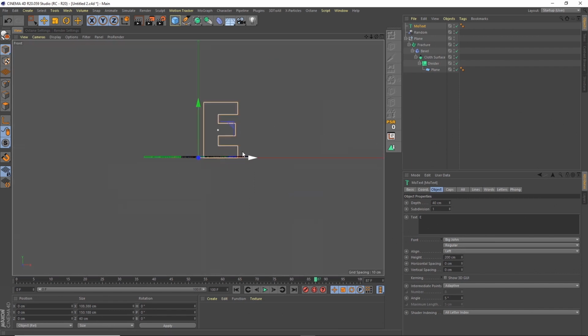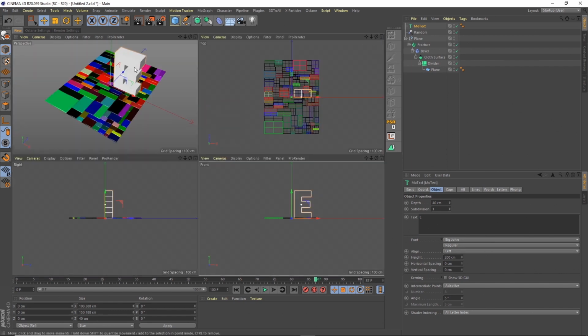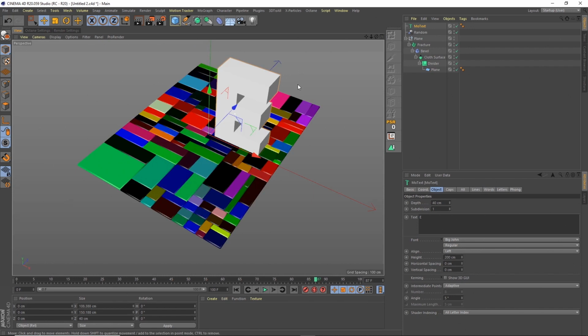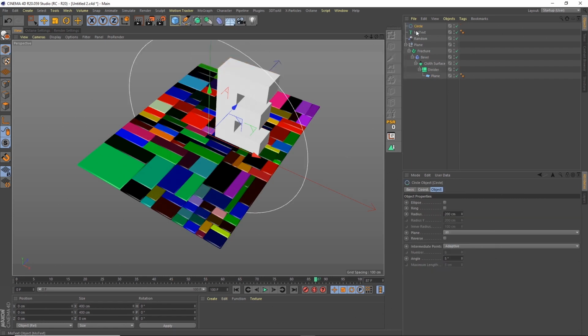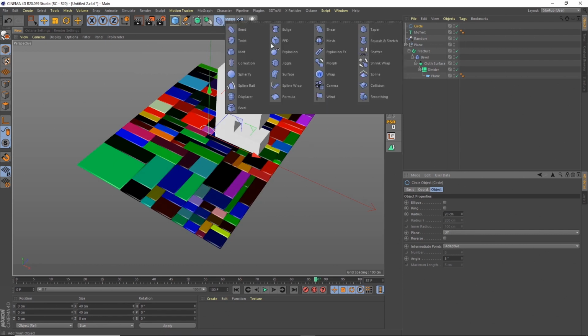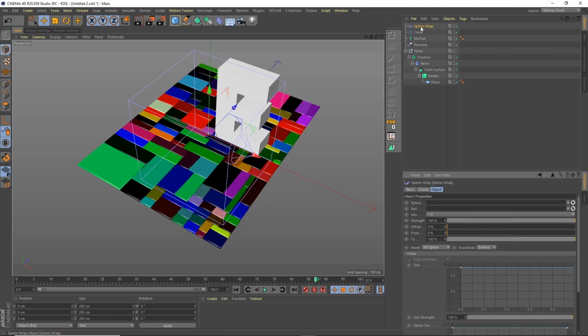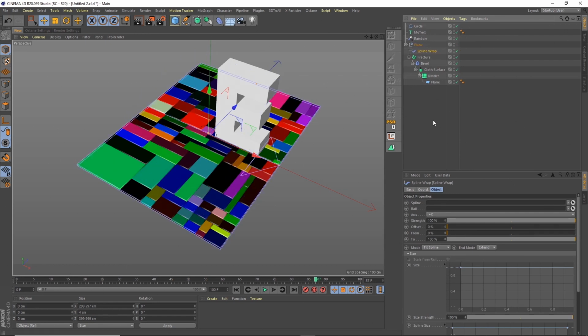So what we're going to do first is take this plane that we have and wrap this around a circle to make a pipe. So to do that, we're going to bring in a circle, and I'm going to take the radius down to about 20. And then I'm going to bring in a spline wrap, and I am going to add that in to our plane folder. So this spline wrap is going to wrap anything else that's in this folder.